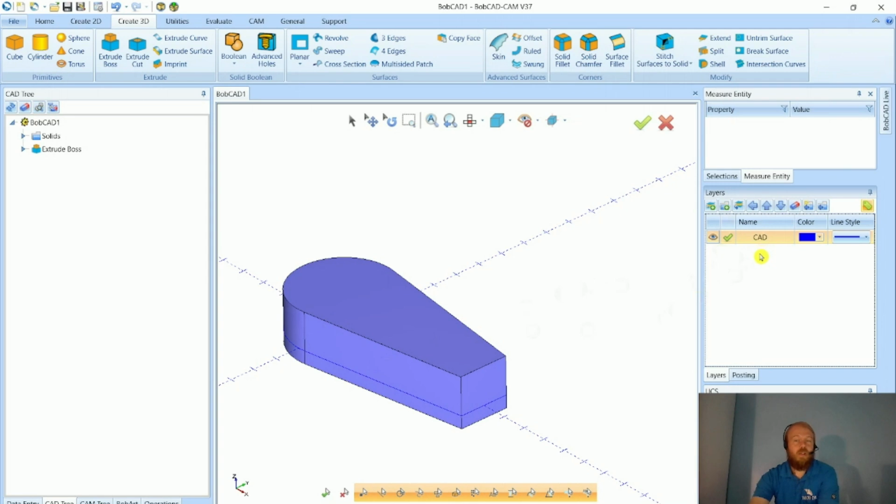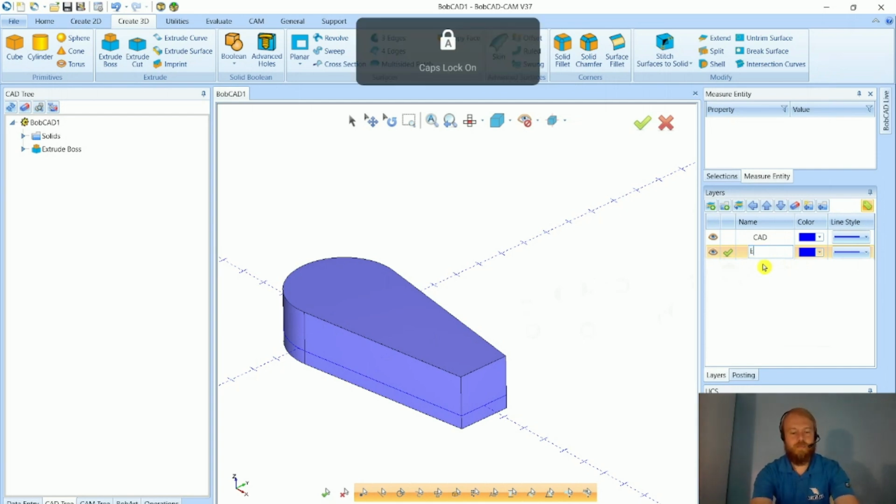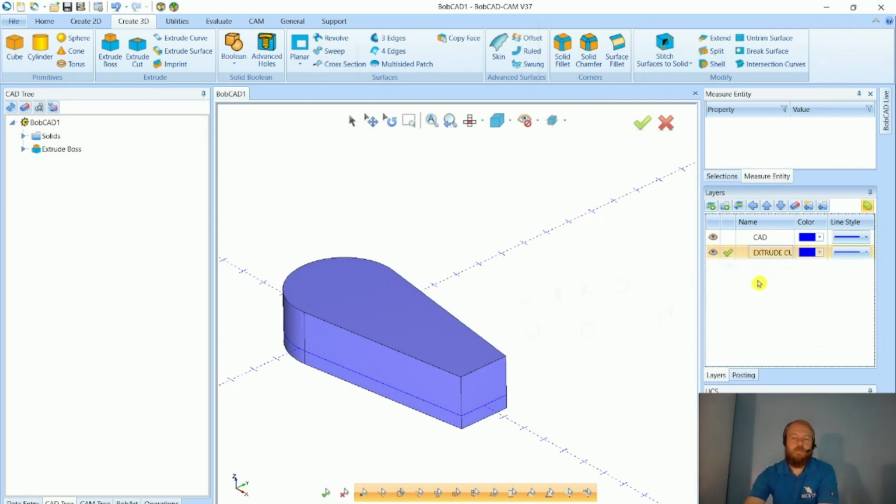Now I'm going to right click anywhere in this layers window, and I'm going to go to add new layer, and I'm going to make it active with a green check mark. I'm going to name it by typing in this box: extrude cut, just so I can label things and know exactly what I want. And now I'm drawing on this layer so I can separate it out from my CAD layer, which my first drawing in extrude boss is on, hiding it by clicking on that icon of an eyeball there.